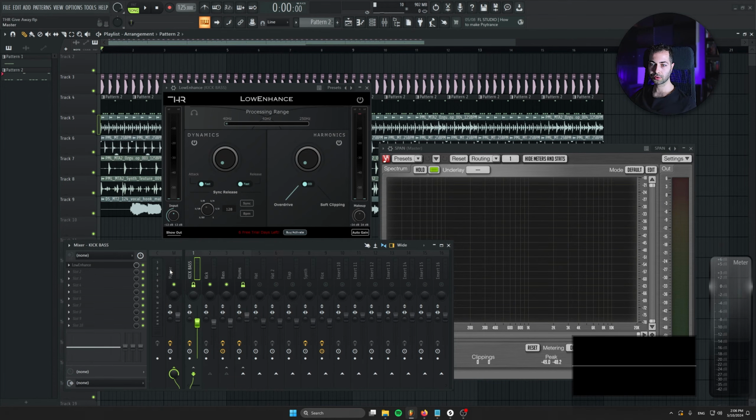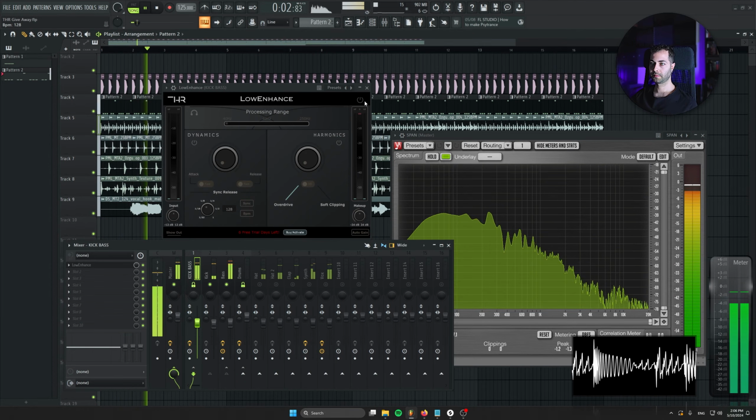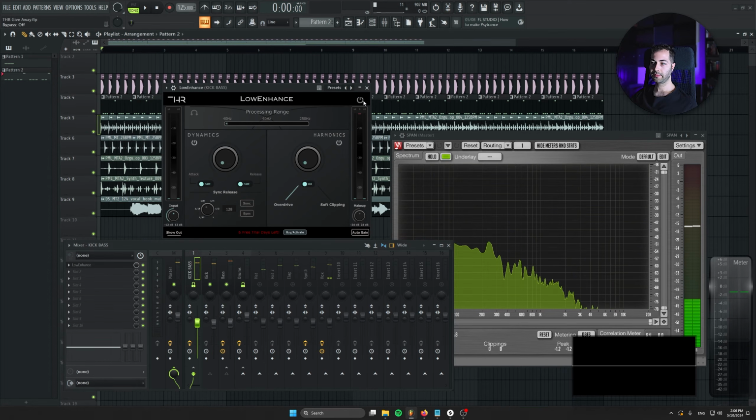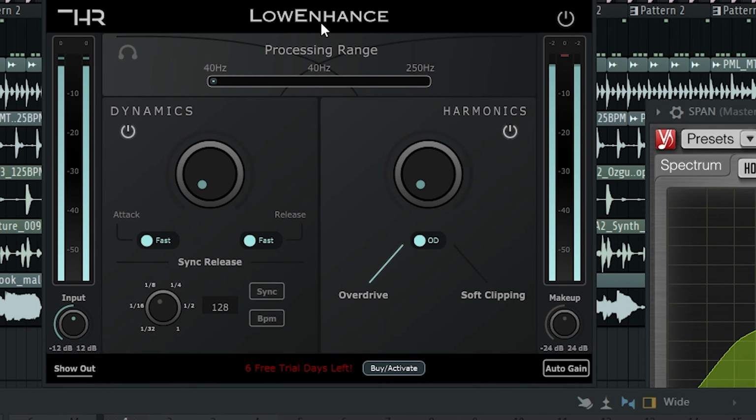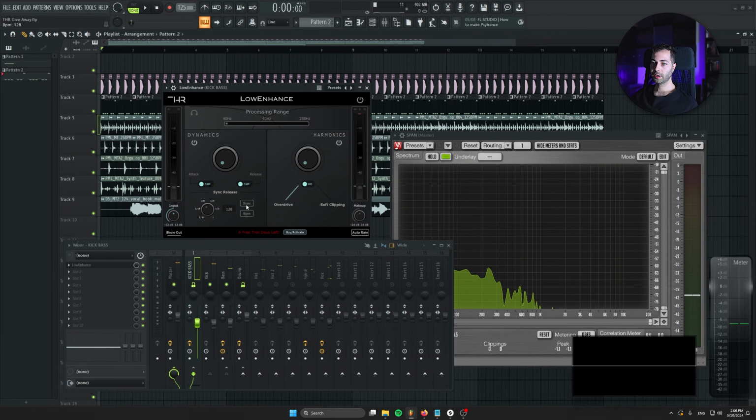Currently I put this on the kick bass bus. And now the plugin is deactivated. Let me activate it. Don't have much stuff going on. We can sync the release to the track's tempo, by the way, again. So let's put it at 1/8 maybe.